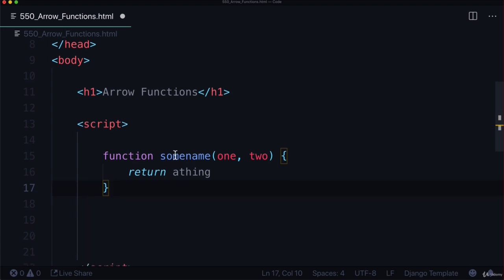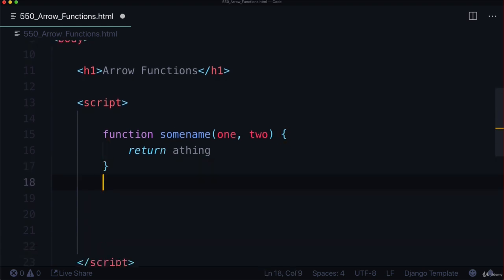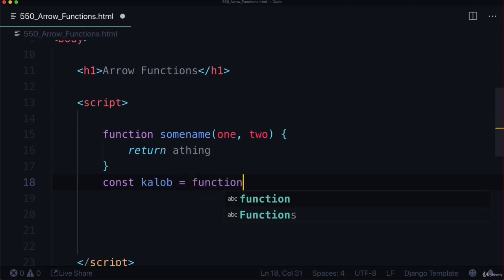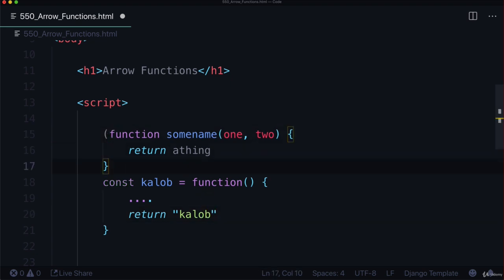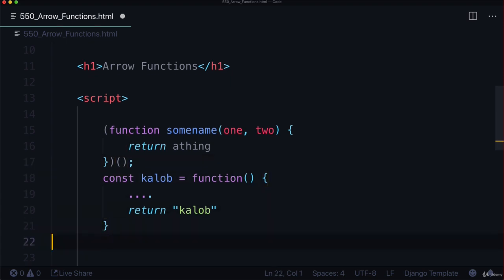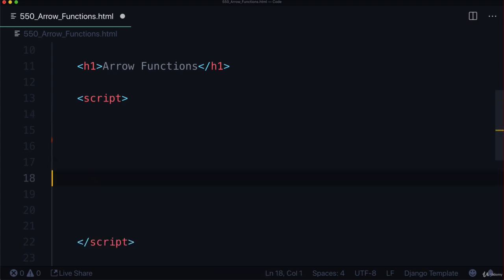There's also anonymous functions, so you can put that into a variable name. So like const Caleb is equal to function, do some stuff, return Caleb. And then we can always wrap these in an IIFE, an immediately invoked function expression. So this is going to run automatically, and we can do the same thing here. So that is a quick recap on what we've learned about functions already.